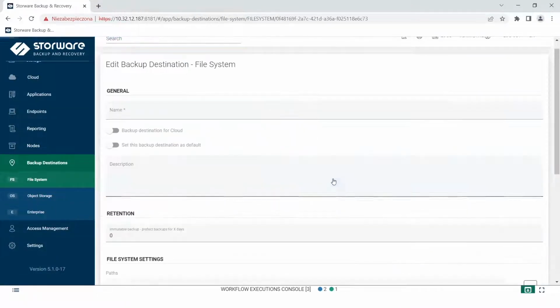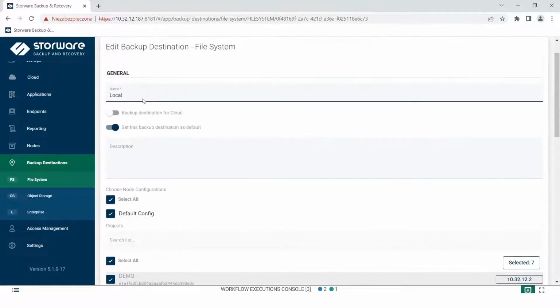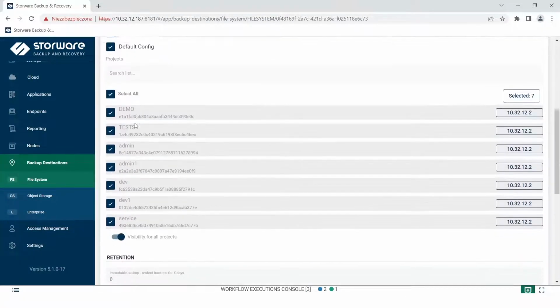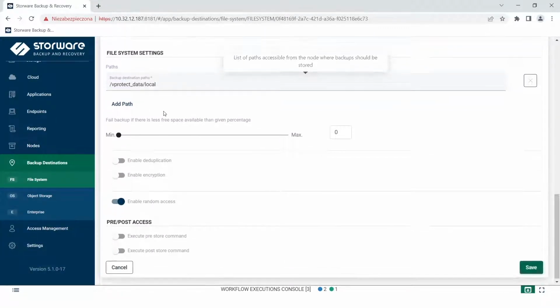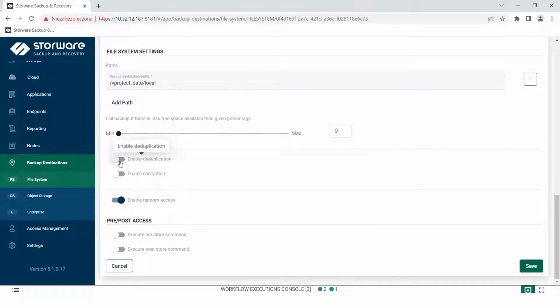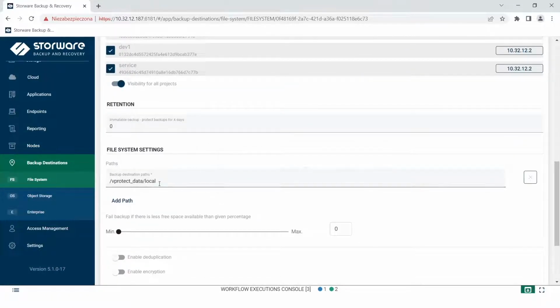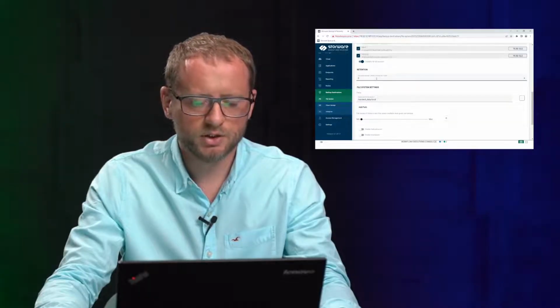If we go to the File System, we need to provide a name and the node configuration for our solution. We need to configure the path where the backups are stored. Also, we can enable deduplication, which uses a mechanism to provide software deduplication that is done underneath by Storware. Or we can just leave this path, so we won't use deduplication in this scenario. But we can configure an immutable backup destination, which can provide us protection from ransomware that can affect our backups.